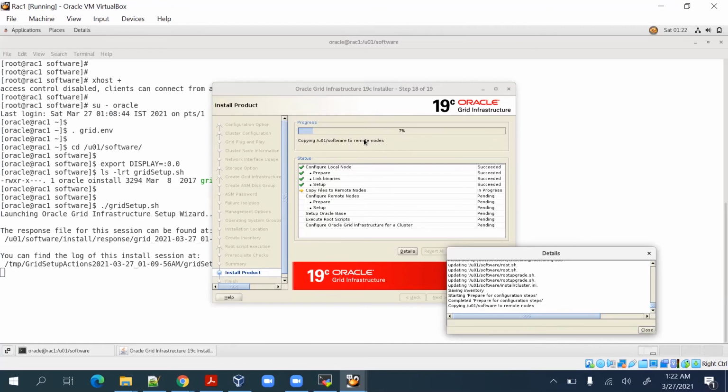I guess this is the 19C version that is most demanded in the current scenario. So I'm trying to help you out, you guys. So we are basically doing the 19C installation on Oracle Linux 7.8 version. So this is a great software installation that is going on.